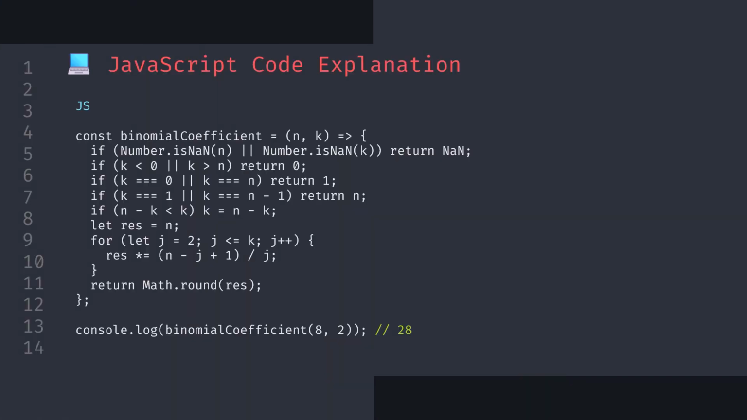Our function begins by checking for NaN values and basic edge cases. We then optimize by switching to the smaller value of k when needed. Instead of using factorials, we iteratively multiply values using the formula. Finally, we round the result to account for any floating point precision.